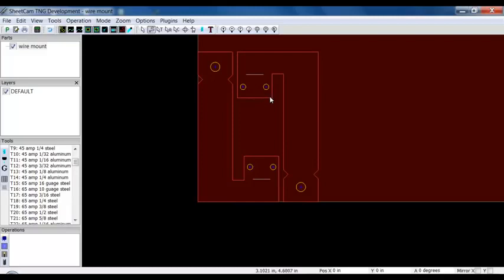Okay. So in order to, let's say I wanted to cut just this bracket here and not the other bracket. With it all on one layer, I can't tell SheetCam to do that. What I have to do is select this bracket here and put it on its own layer. And then I'll be able to generate an operation just for that layer.